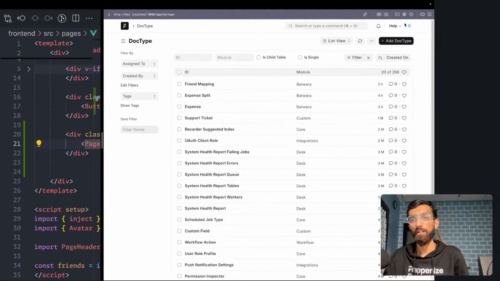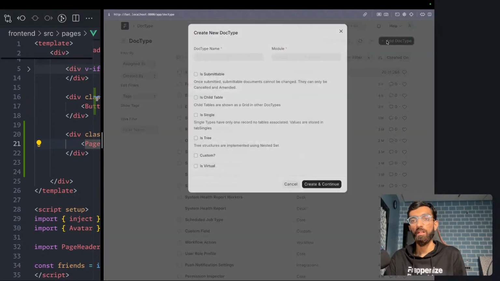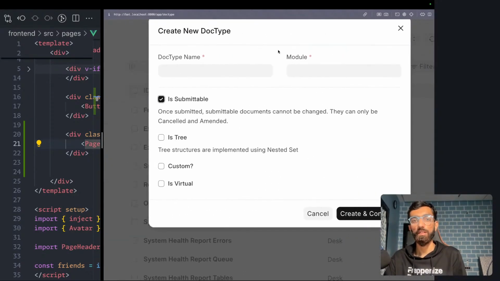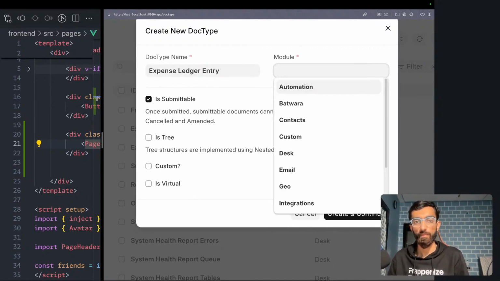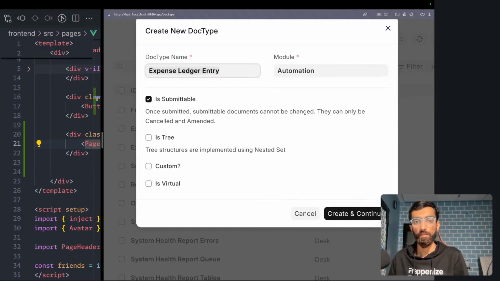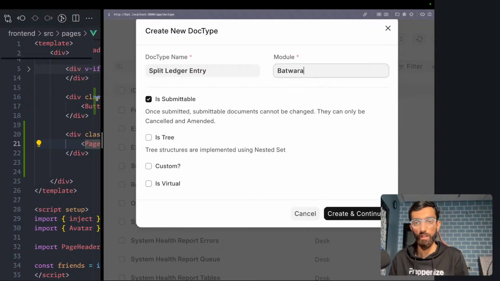For the doc type, I have to go into admin login. Create a doc type, it will be submittable. Expense ledger entry, or split ledger entry.